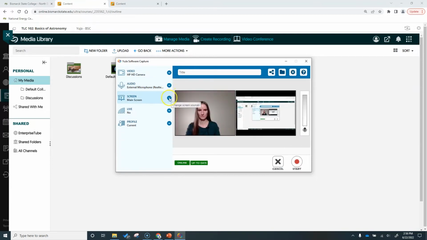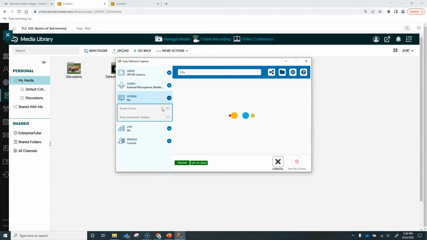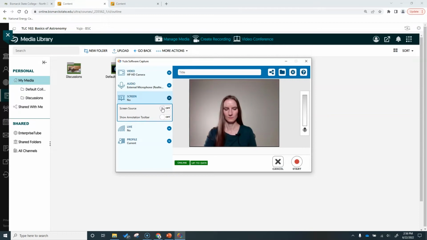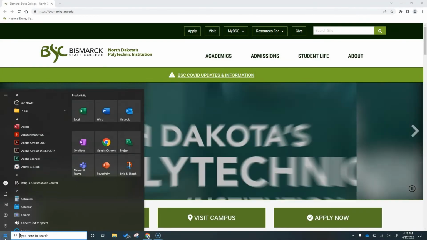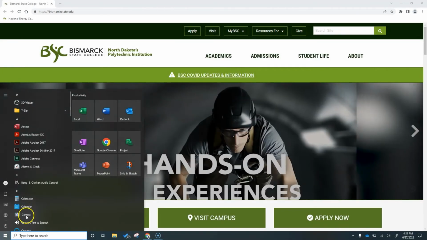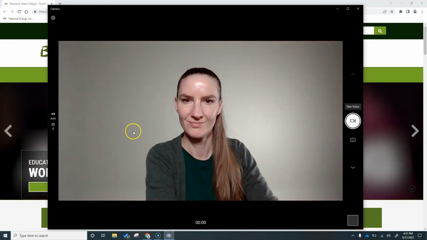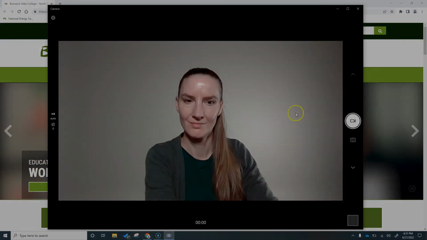Moving on, we have the screen capture settings. You can choose to turn off the screen capture and record only your webcam to create a talking head style video. However, if you're looking to create that type of video, we recommend recording with the camera app on a PC or QuickTime app on a Mac, since YuJa creates poor quality video and audio when recording only your webcam.